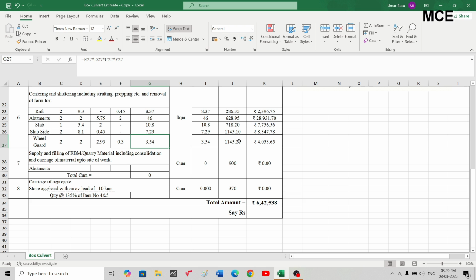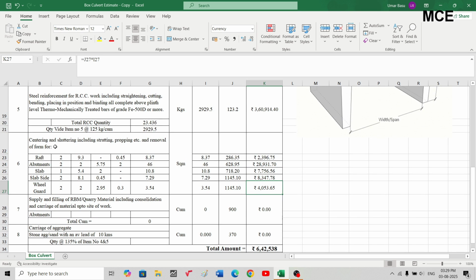Rate for this item in SOR is again 1145.10 Indian rupees per square meter, so total will be 4053 Indian rupees. Okay, this was for the centering and shuttering.